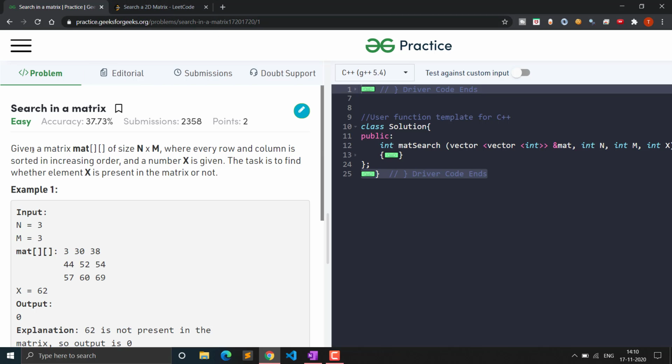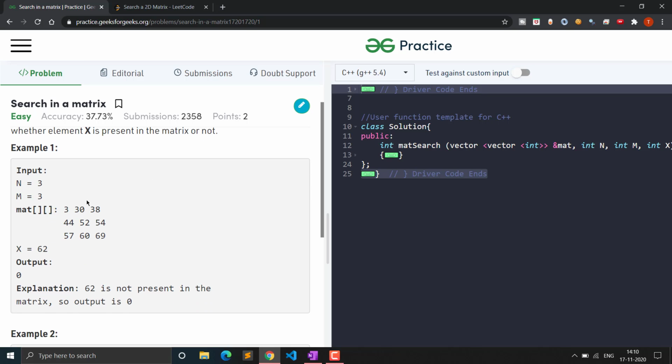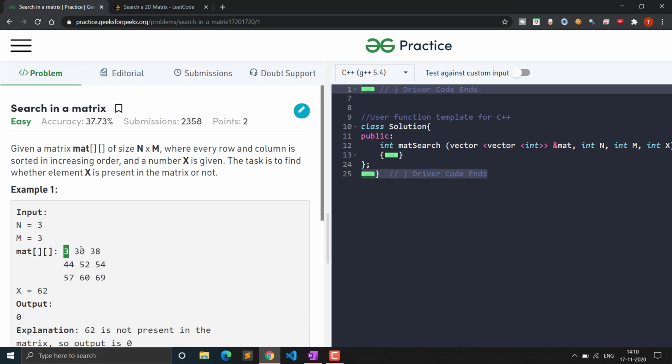So the problem statement is: given a matrix, that is mat, a 2D matrix of size n into m, where n are the rows and m are the columns, and every row and column is sorted in increasing order. That means we are given a 2D matrix where every row and column is sorted in increasing order. You can see this particular row, all the elements are sorted in increasing order. This row also, and this row also are sorted. And column wise also the matrix is sorted. You can see 3, 44 and 57, 30, 52 and 60. So these are column wise also sorted, row and column wise sorted.